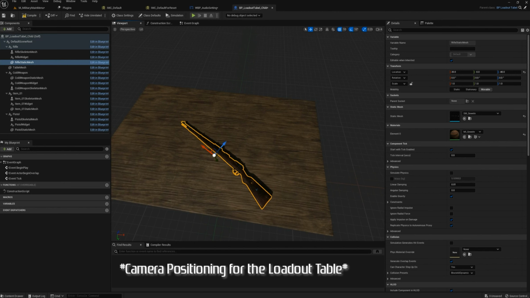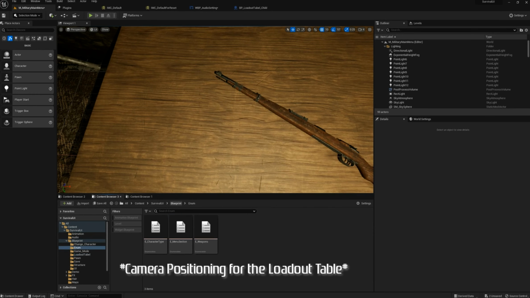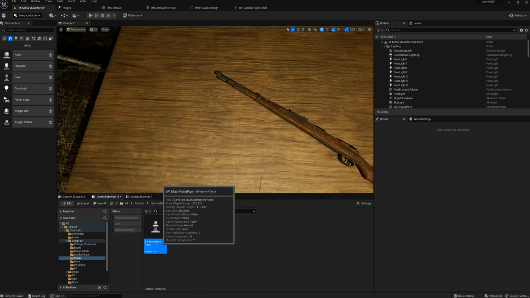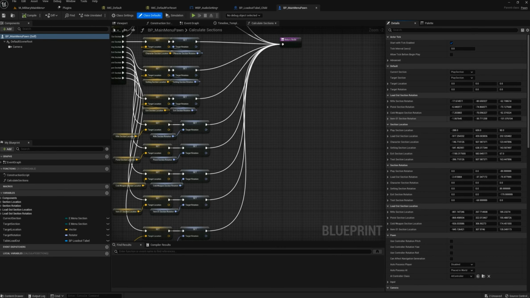And then for the camera, for us to be able to set the camera with the location, we go to the blueprint, pawn, the main menu pawn, and then over here, as you can see, these are the camera settings. You can see the locations and rotations. So this is where you set those locations and rotations. Same as how you add the tab section.